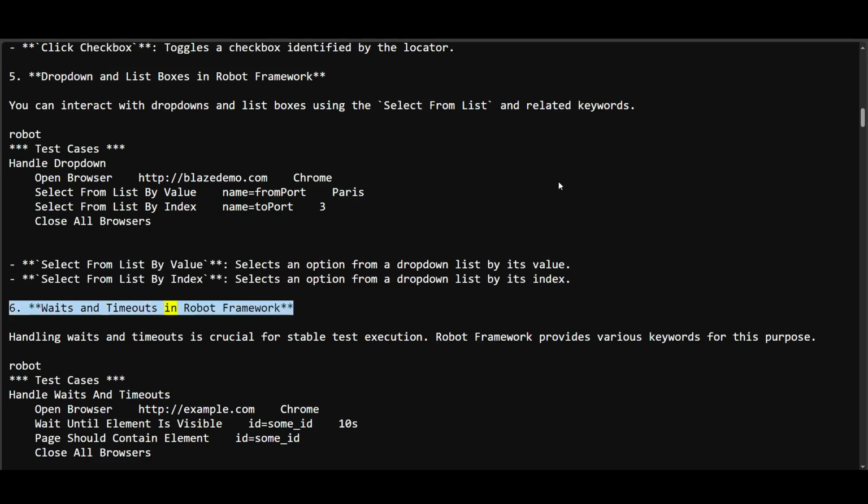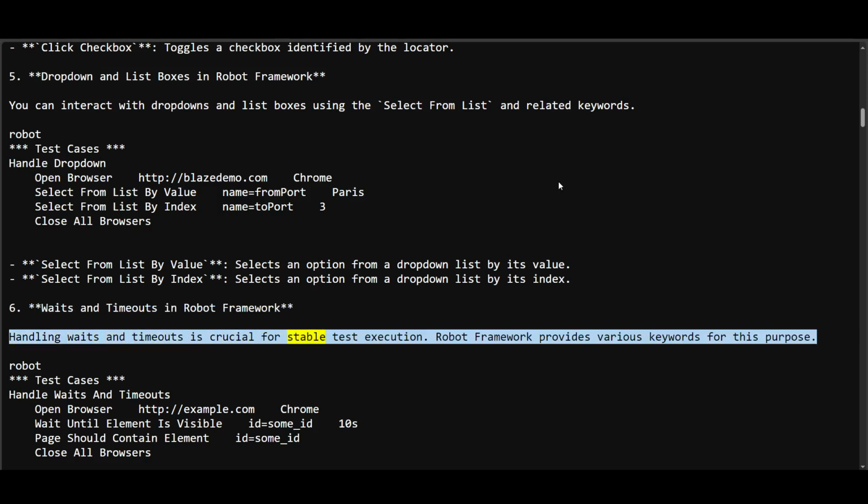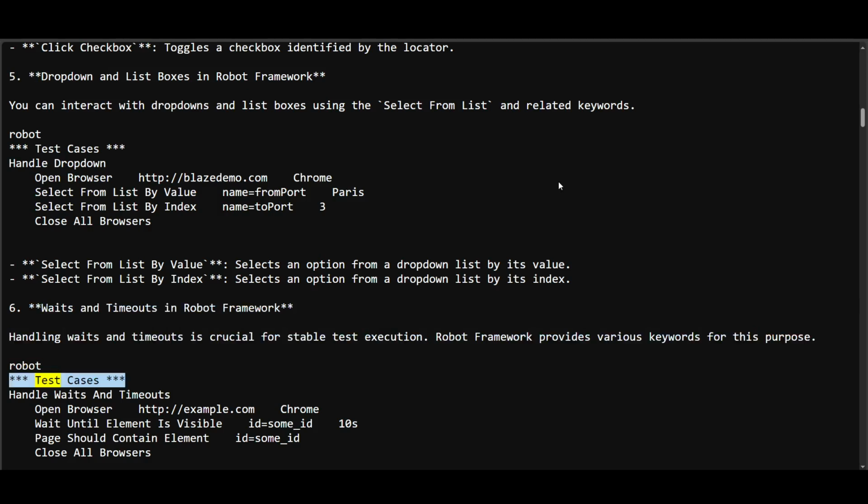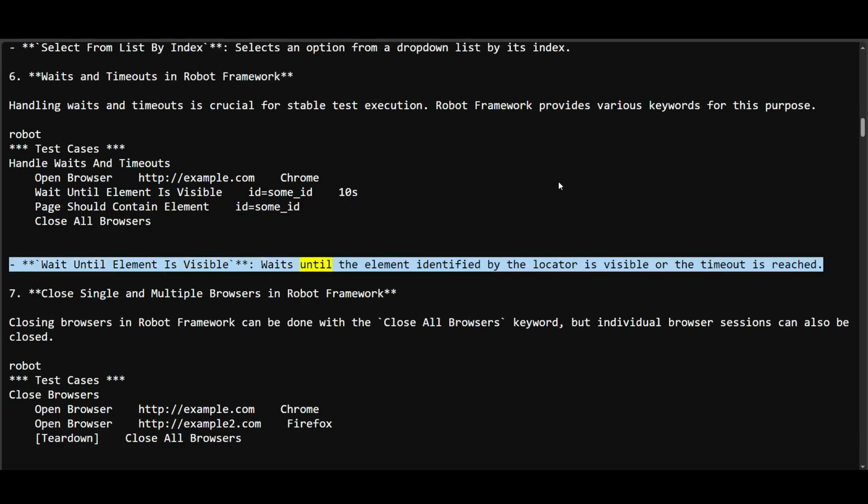6. Waits and timeouts in Robot Framework. Handling waits and timeouts is crucial for stable test execution. Robot Framework provides various keywords for this purpose. *** Test Cases *** Handle Waits And Timeouts Open Browser http://example.com Chrome Wait Until Element Is Visible id=sum_id 10s Page Should Contain Element id=sum_id Close All Browsers. Wait Until Element Is Visible waits until the element identified by the locator is visible or the timeout is reached.